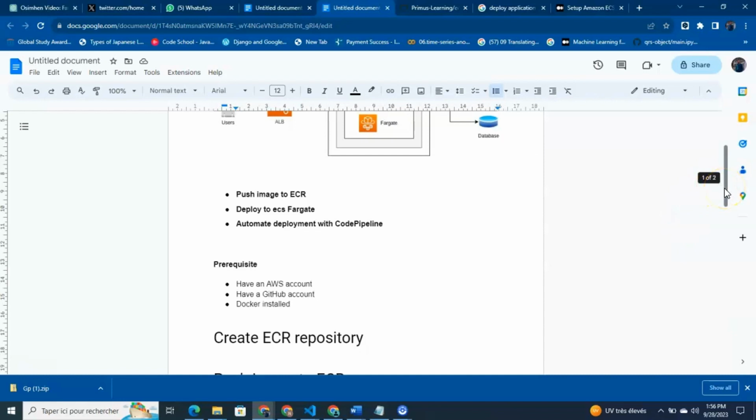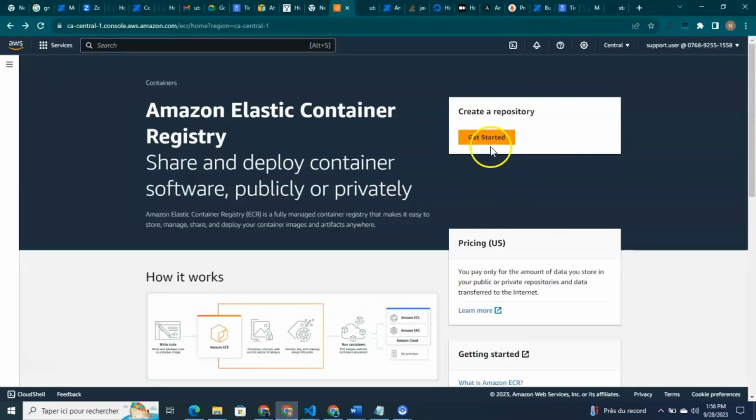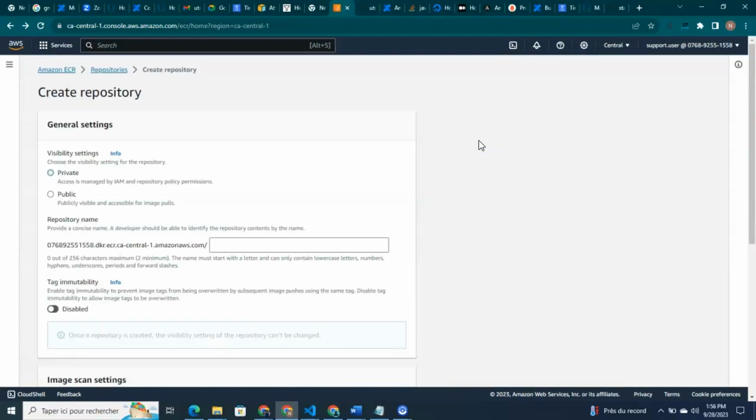Now, so that said, let's go ahead and create our Elastic Container Registry. For the first time, I like using Canada as my region. You can use a region of your choice. So for those who haven't created an ECR repository, for the first-time creation, you will see create a repository. So just click on get started.